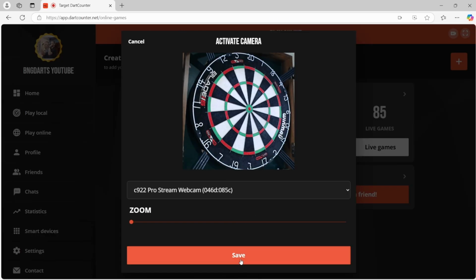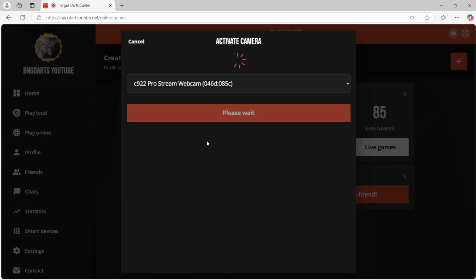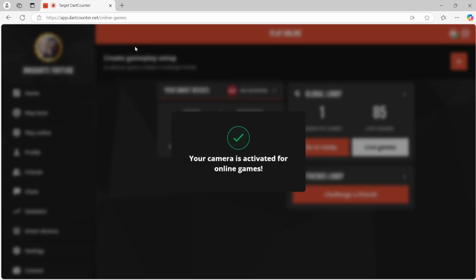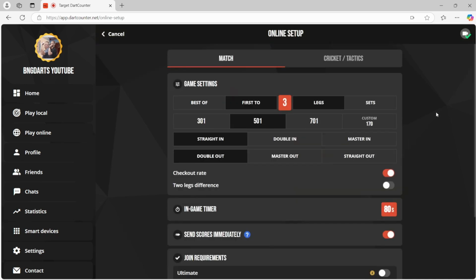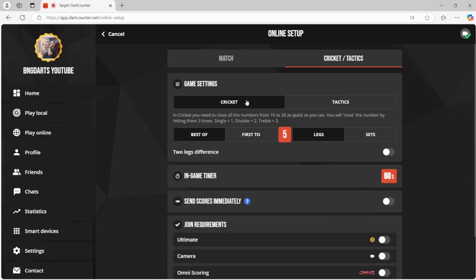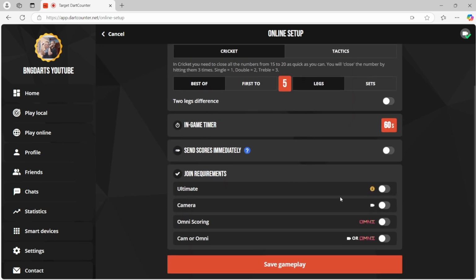So once you get your camera sorted, put save, and there you go. You should have a tick up in the right hand corner here on your camera, which is all good to go. Next you want to set your gameplay up, what game you want to play. Hit the plus, and this will give you what game you're going to actually play online. So you can play cricket online. Just go cricket, best of whatever.